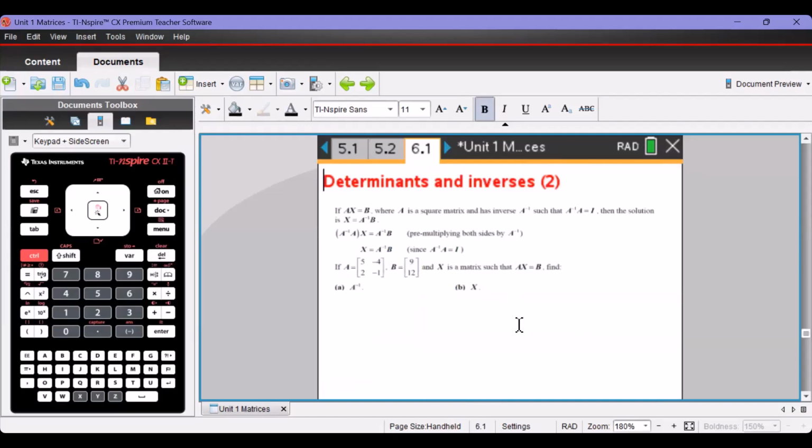Moving right along, just looking at the time, what I will finish up with is a quick look at determinants and inverses, part 2. We'll show you how to use the inverse matrix to solve a matrix equation. Matrix A is that 2 by 2 square matrix. Matrix B is that column matrix. And we want to form the equation AX equals B. The solution to that is that X is equal to the inverse of A multiplied by B. So what you do is you pre-multiply both sides by the inverse of A.